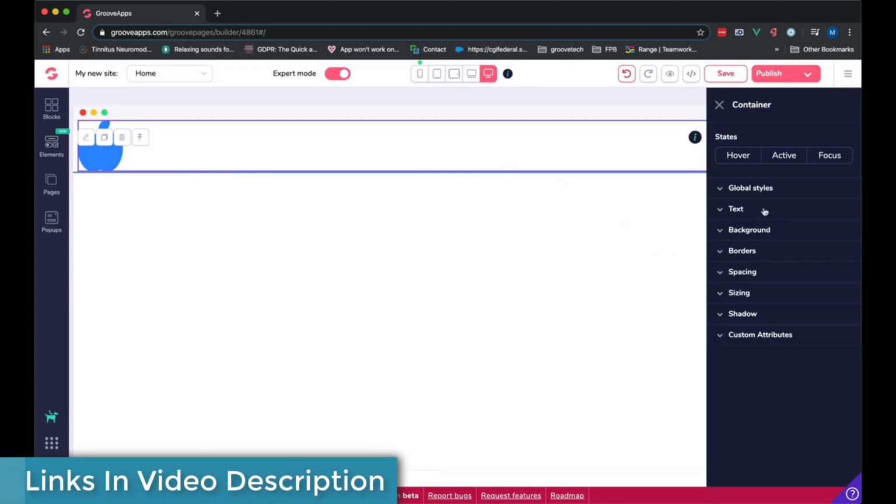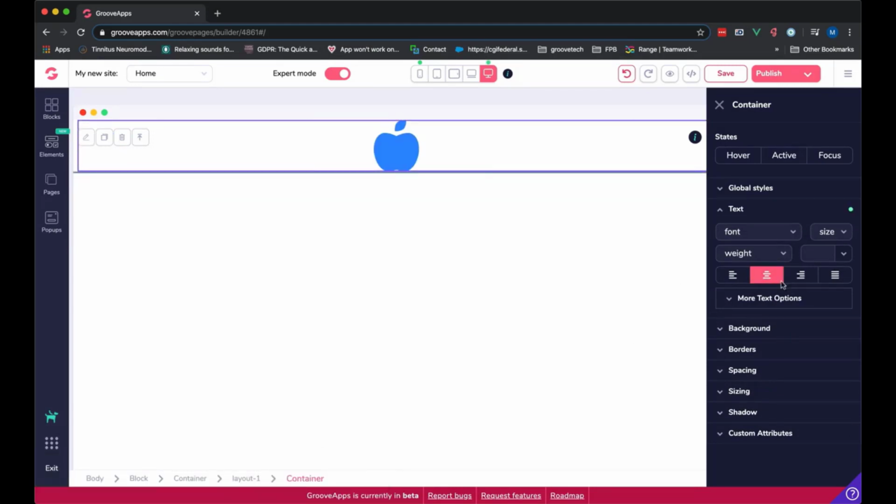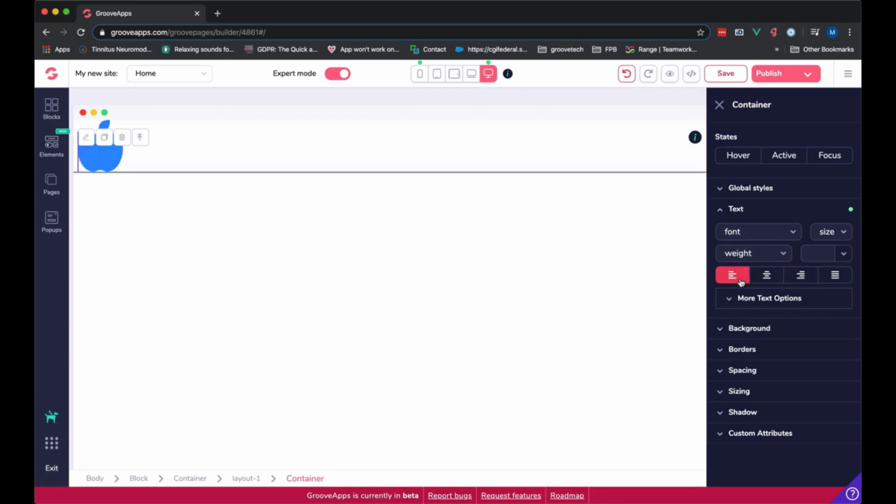And what we'll do right now is we'll open up the text section right here, and we're going to click the text center option right here. And as you can see, that nicely places the icon in the center of the column. If you would want to align it to the right, we simply click text align right, and same for on the left over here.